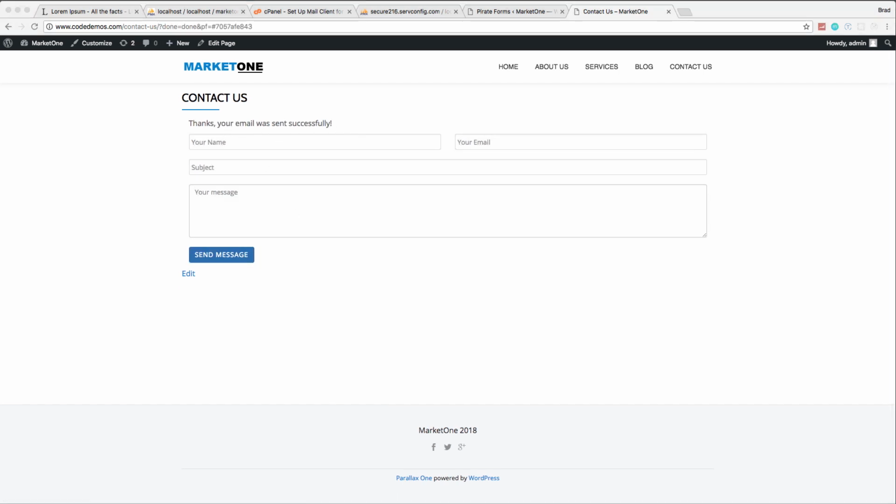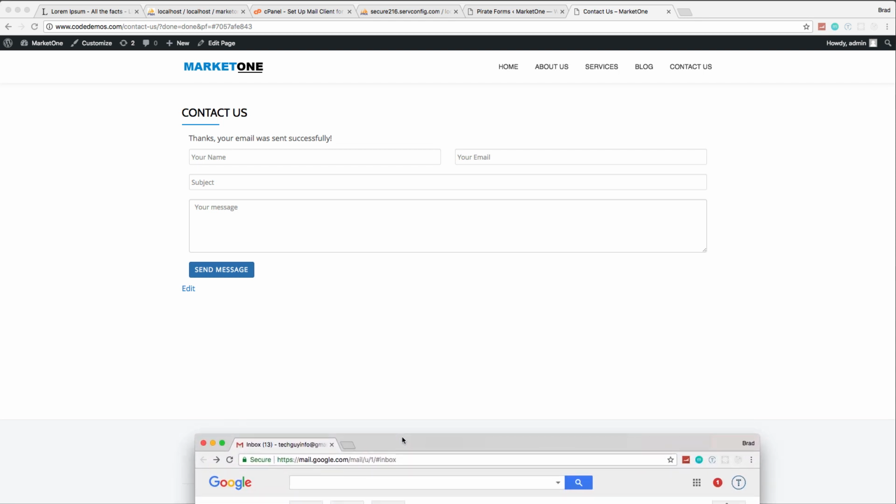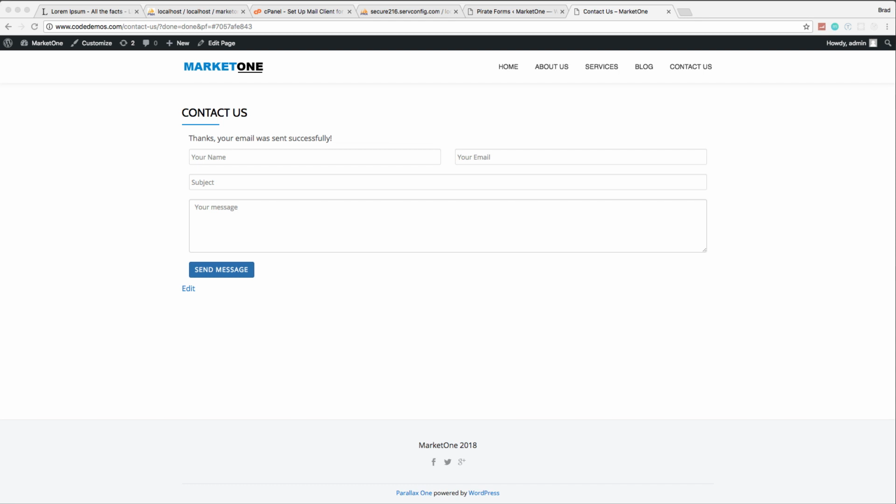Now what I'm going to do is go off screen and I'm going to check my Gmail. All right, and there it is. I don't want to show my emails on video, so what I'm going to do is just have it come up from the bottom so you can see the very first one, which is right there. So John Doe, subject is hello, contact form submission from market 1. And then you'll see the name and the stuff that they entered. So the contact form is working. It's also not even going to the spam, which I kind of thought it would, but it didn't because we didn't use authentication or anything like that.